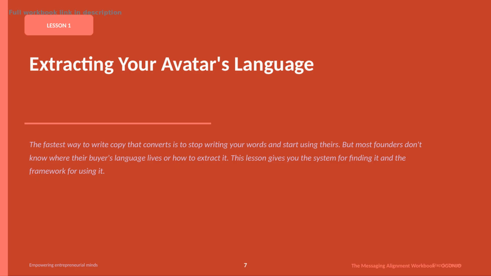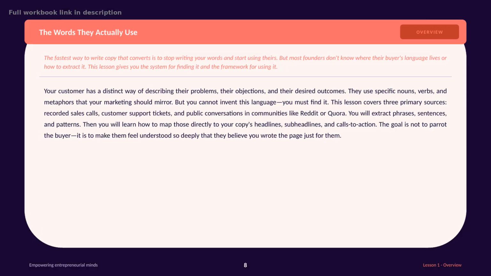In this episode, we're going to build a language matrix, a living document of your buyer's exact words, phrases, and metaphors, and then map that directly to your copy's headlines, subheadlines, and calls to action. We'll audit real conversations, extract 30 key phrases, and draft 3 headlines using only what your customer actually says. Let's get into it. Here's the core idea.